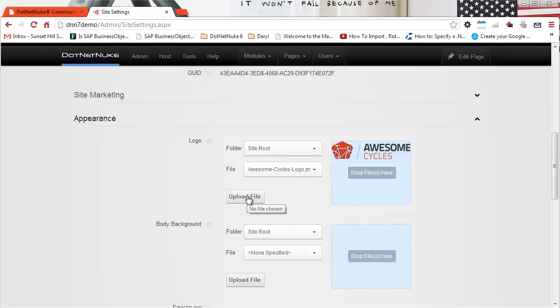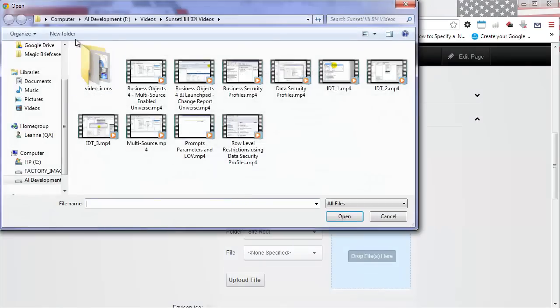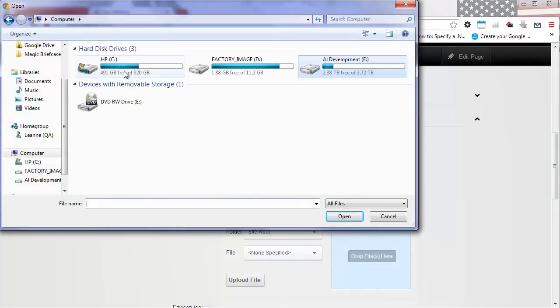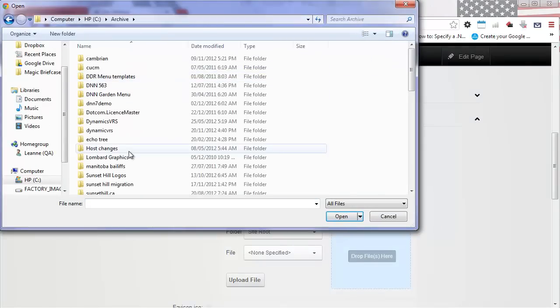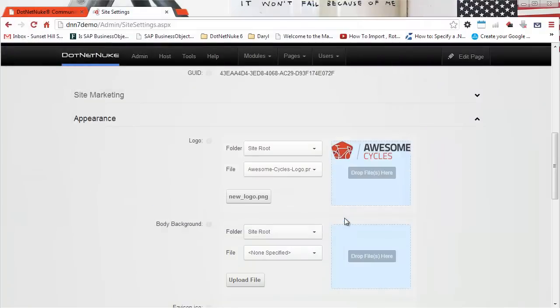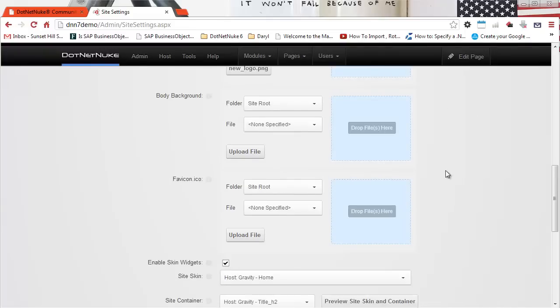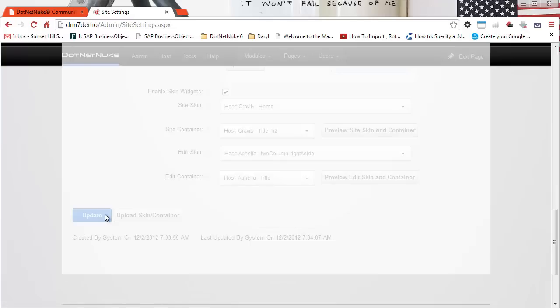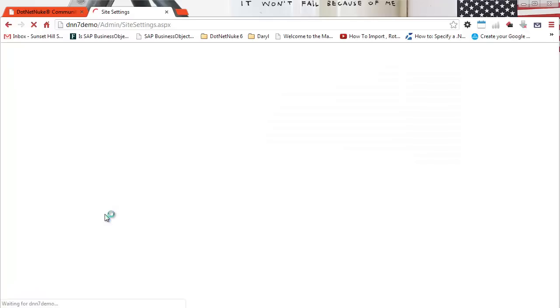So I'm going to upload a file, and this will be in C archive DNN7 demo. So I've created this new logo for the demo. Click on open. And there we go, DNN7 demo. So that's what we want. I'm just going to go ahead and update this and then explain a few other things that are on this screen.